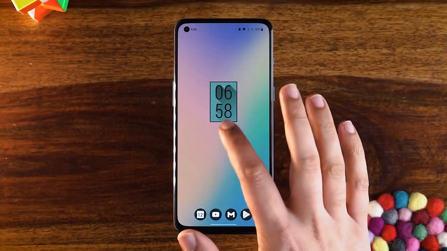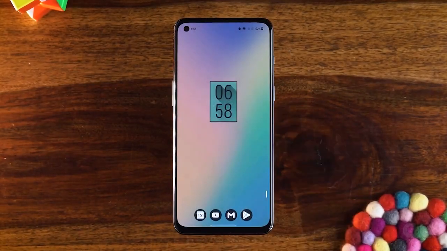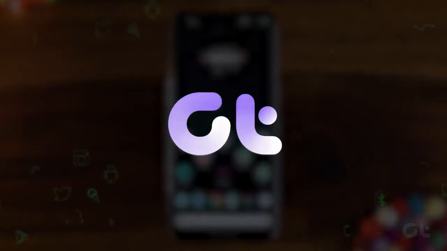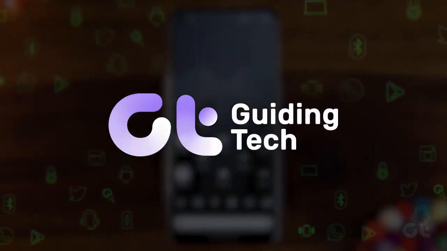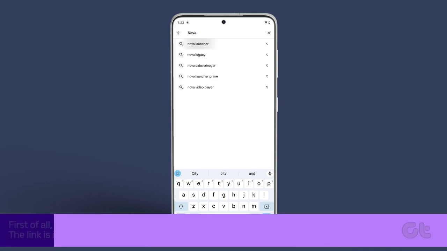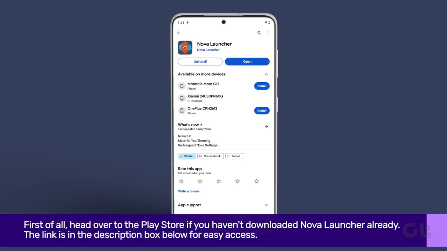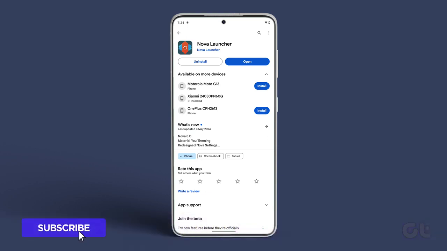In this video, we're going to show you how to change font colors for app drawers and folders using Nova Launcher for your Android. First of all, head over to the Play Store if you haven't downloaded Nova Launcher already. Now, once you have Nova Launcher installed, open it.